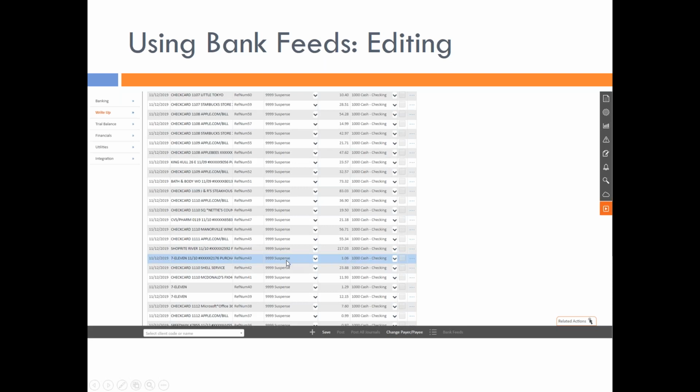But the idea here is it makes it very easy to find a transaction. If you have 150, 200 transactions there, it makes it easy to come to that transaction. So you go to the search and you enter the information.